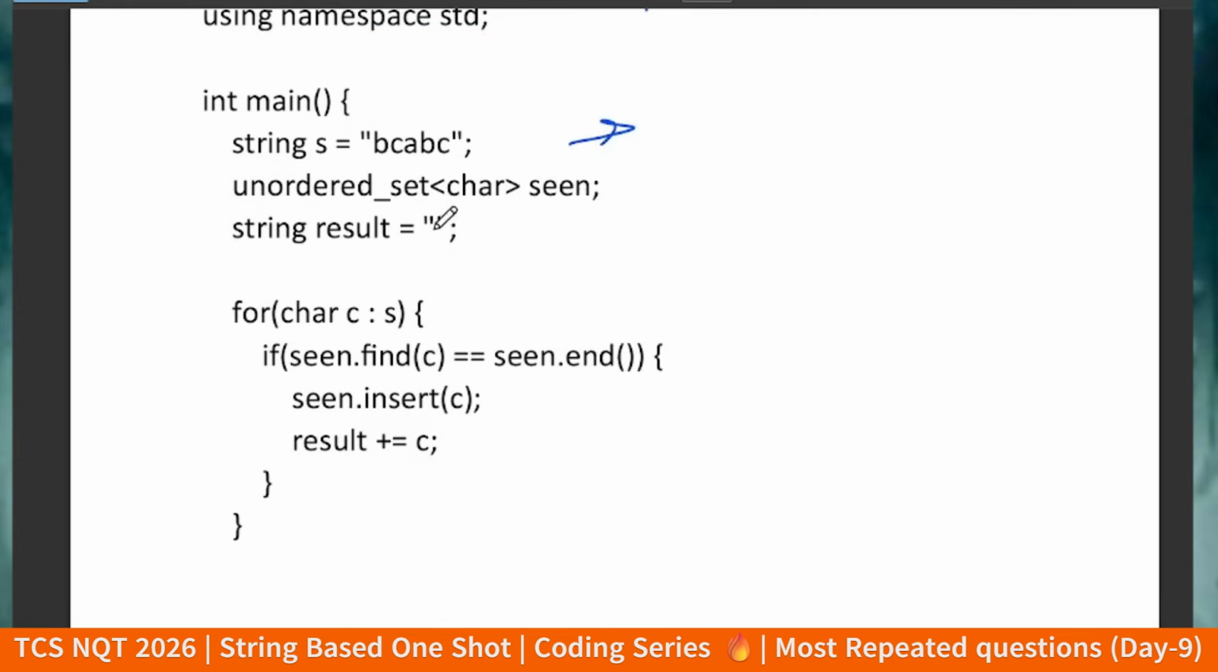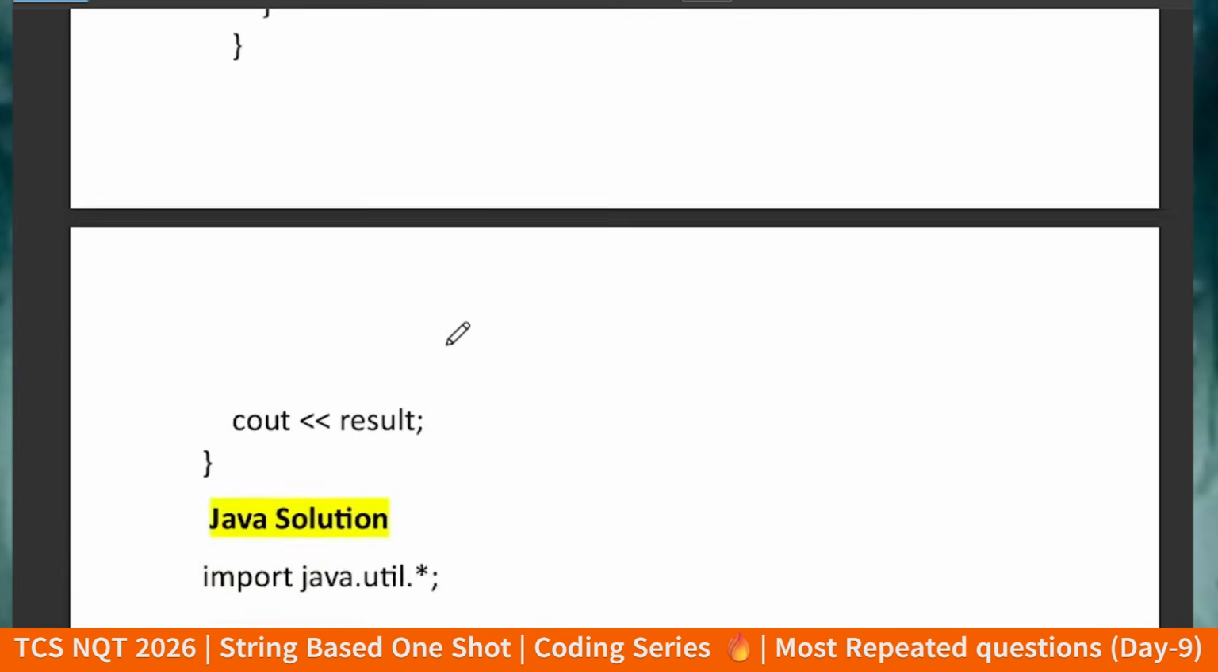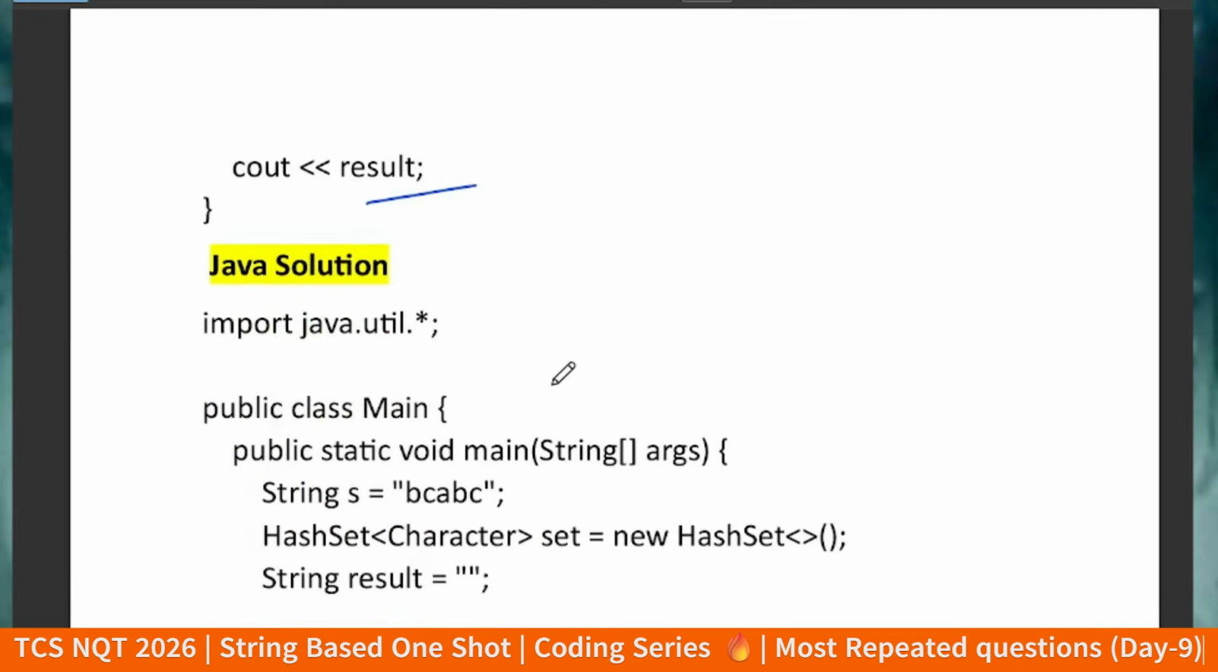So taking the value, taking the set, I will traverse the string, and I'll store those values in our unordered set. So the set will automatically store just unique values, and I will print out the result. Got it? So this is a quite simple solution.